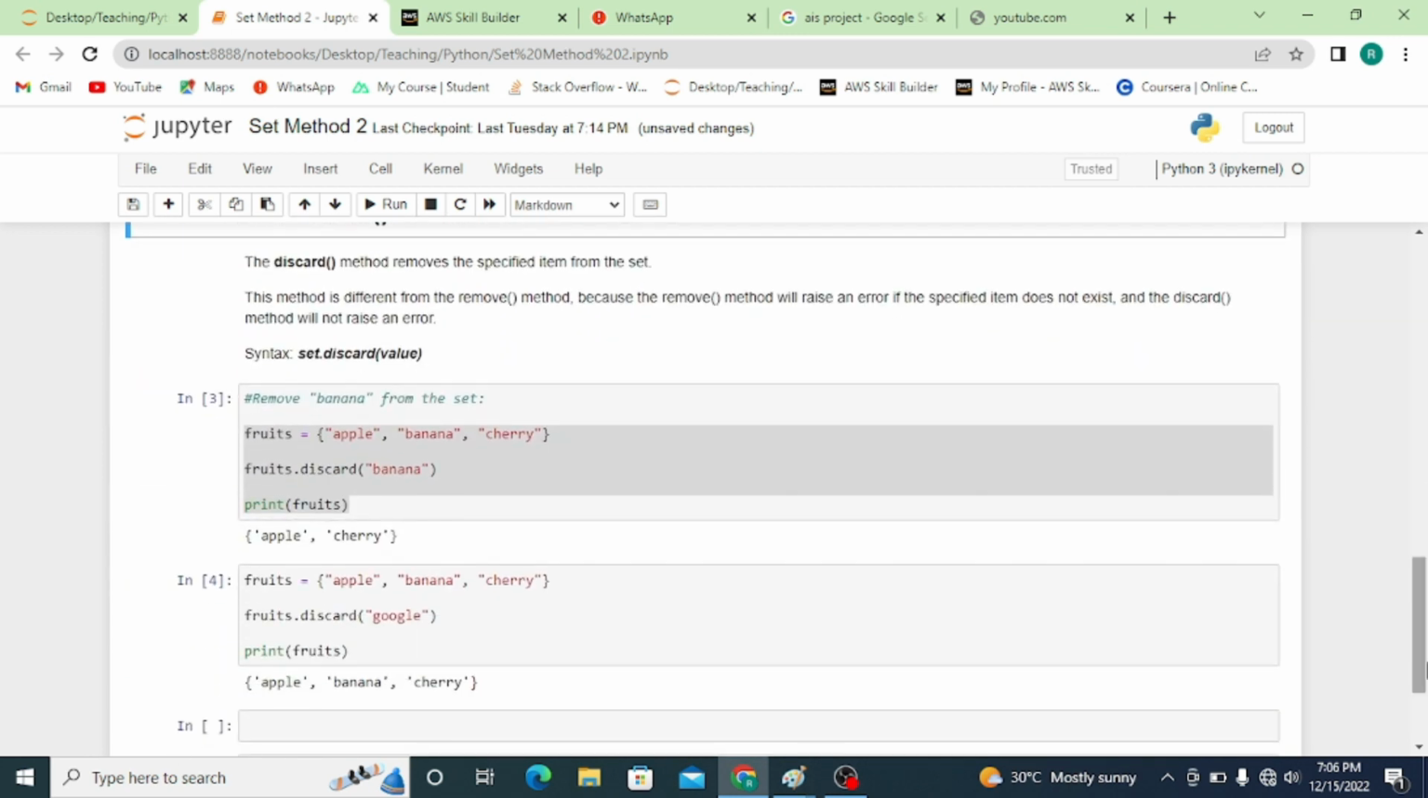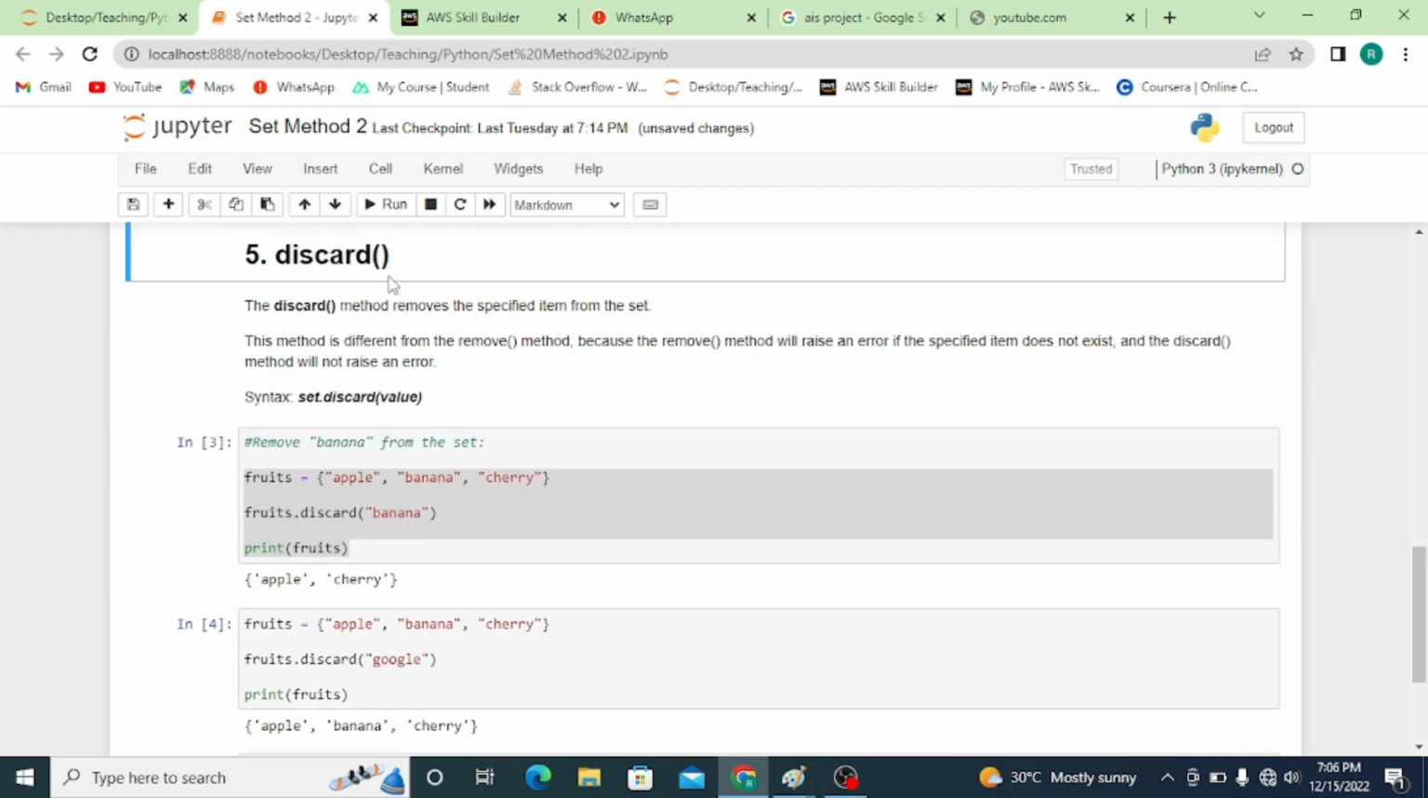Discard method. The discard method removes the specified items from the set. This method is different from the remove method, because the remove method will raise an error if the specified item does not exist, and the discard method will not raise an error. Syntax is set.discard value.